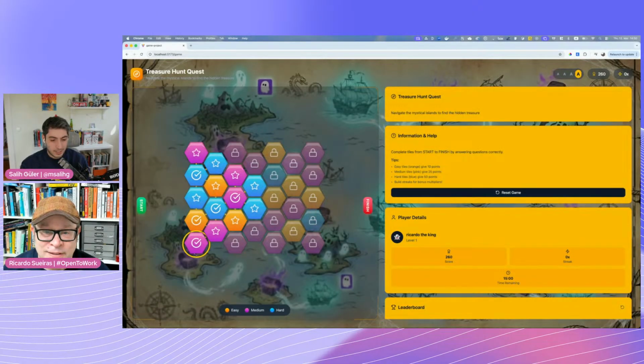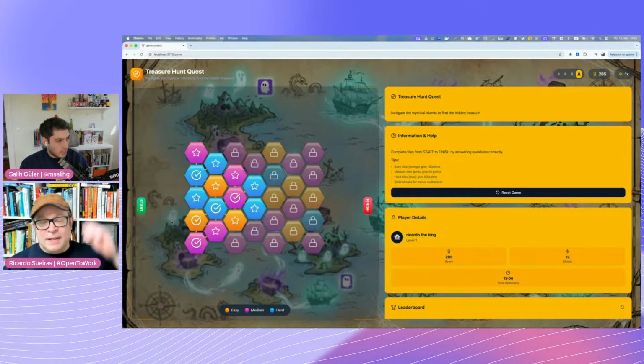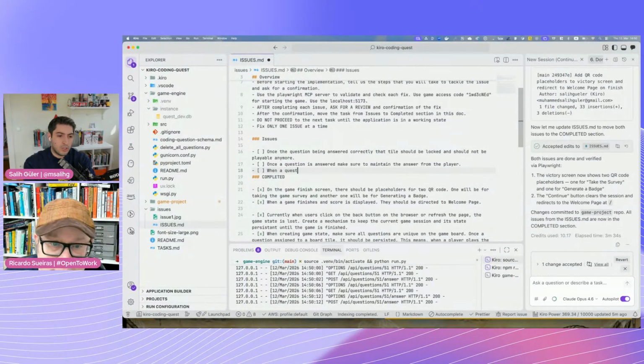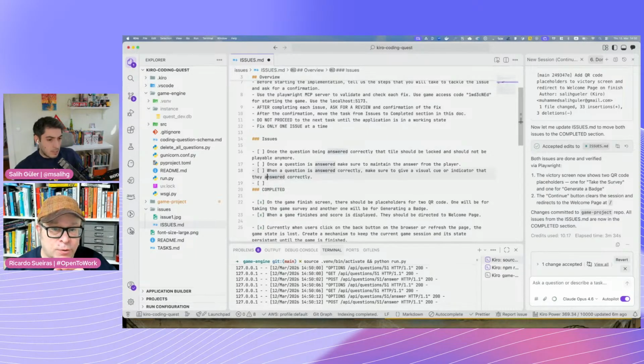Wait, so the game board. Okay. Well, it didn't update the game board. But when you answer correctly, it just returns you straight back. So do we think that maybe we should give some visual cue that the player got the question right? Yeah. When a question is answered correctly, make sure to give a visual cue or indicator that they answered correctly. Maybe also in brackets in a similar way to how you currently do the incorrect questions, so that it follows the same kind of theme.